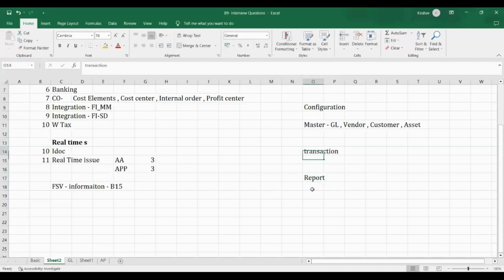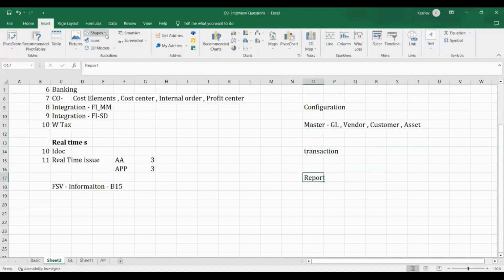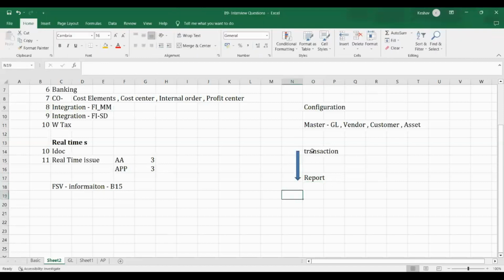Based on all the reports, finally, our aim is this: we want to do the transactions, postings, and extract the report based on that, for management. This is the ultimate aim. If you want to post any transaction, you need a master: GL master, vendor master, customer master, or asset master. Any two are required, one debit and one credit.